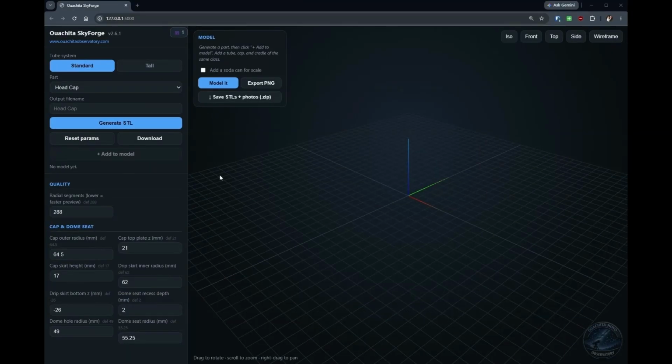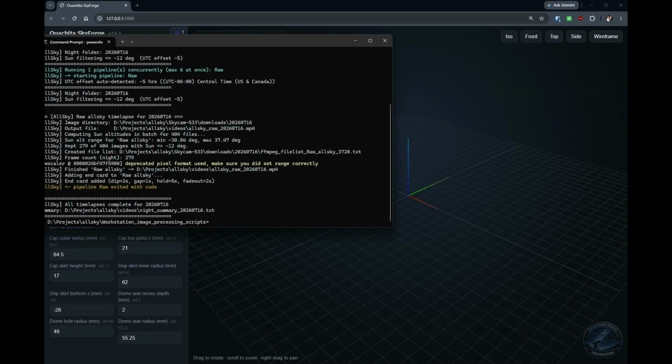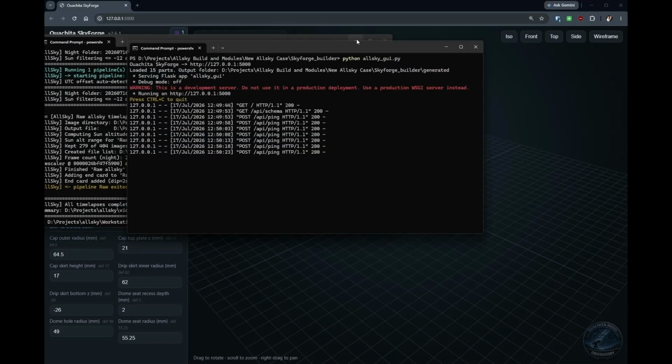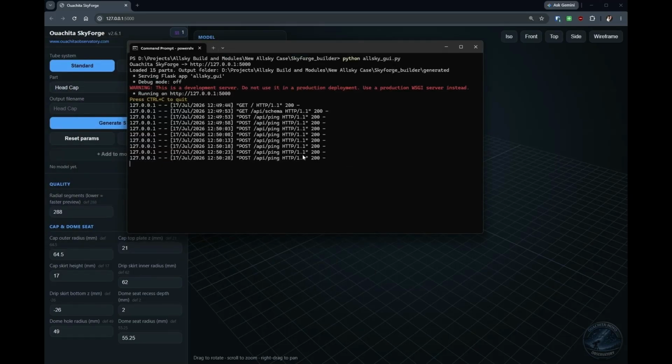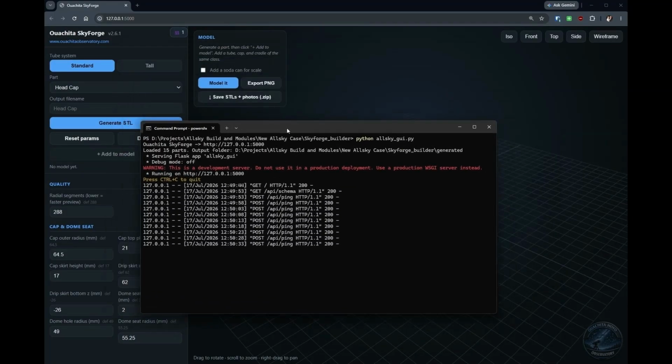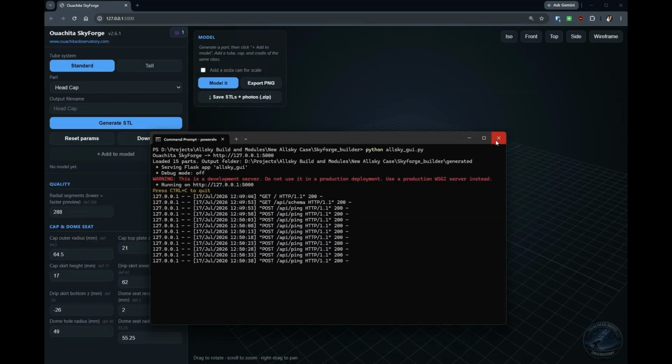Okay, so we're in the interface, and one thing I forgot to mention: when you run the SkyForge command, you will get this message that shows the application running. Do not close this window, because this is your local web server that supports the SkyForge interface. If you close this window, then next time you click on any of the options on the screen, you'll get an error message. So make sure you leave this running.